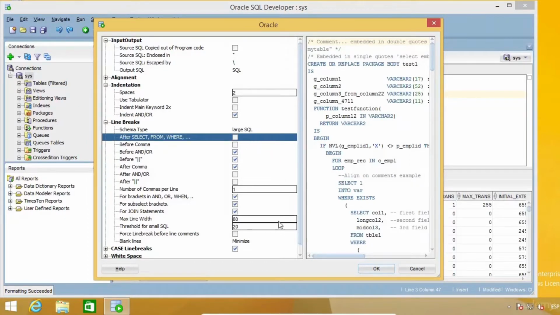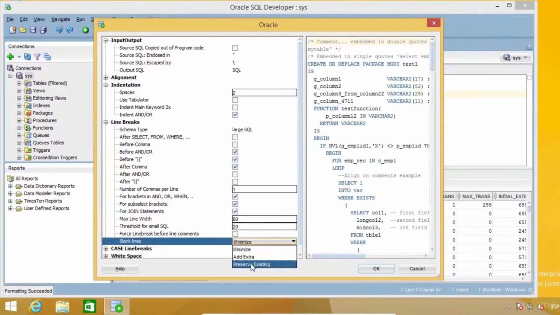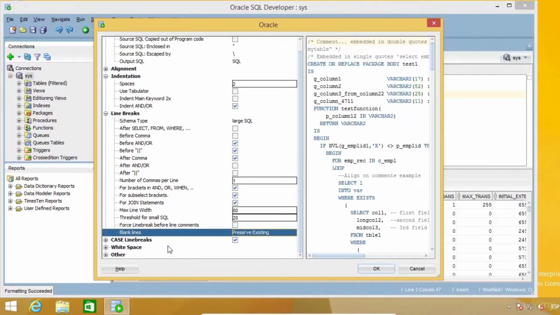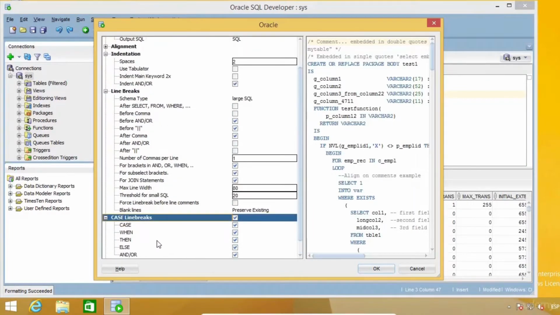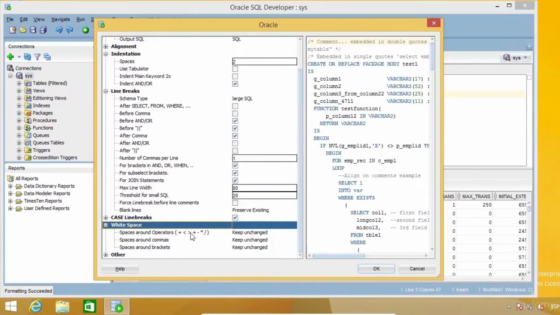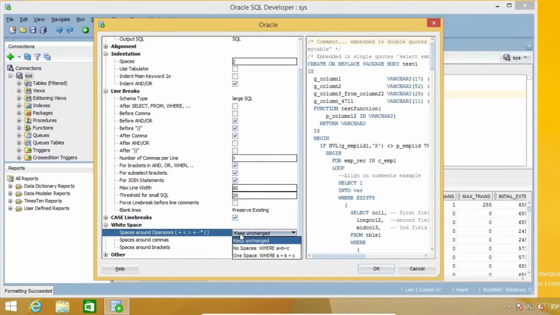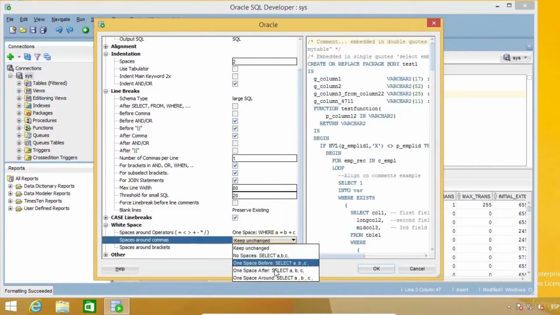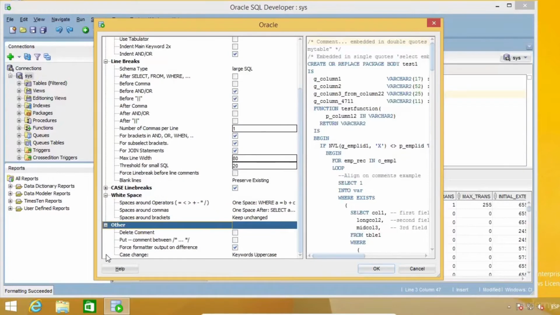What else? I don't want it to remove my blank lines, so I'm going to change this to preserve existing. I don't want to change anything about case line breaks. And I wanted to make sure there's always one white space around operators and one space after commas. And I like keywords in uppercase, so I'm not going to change anything else.